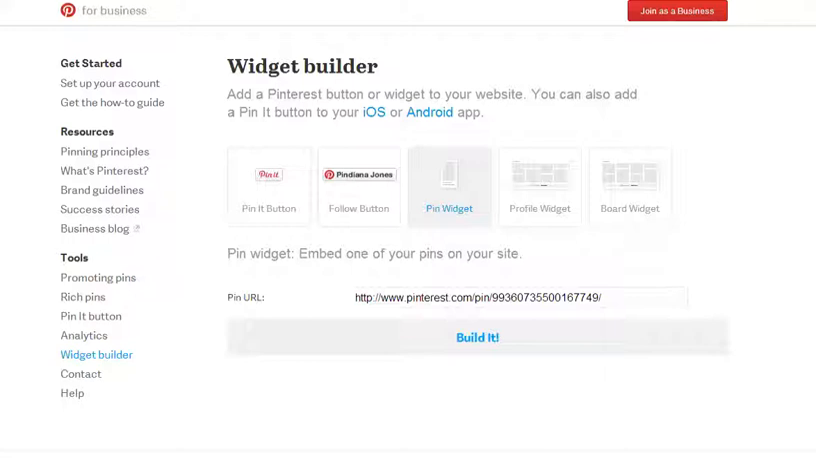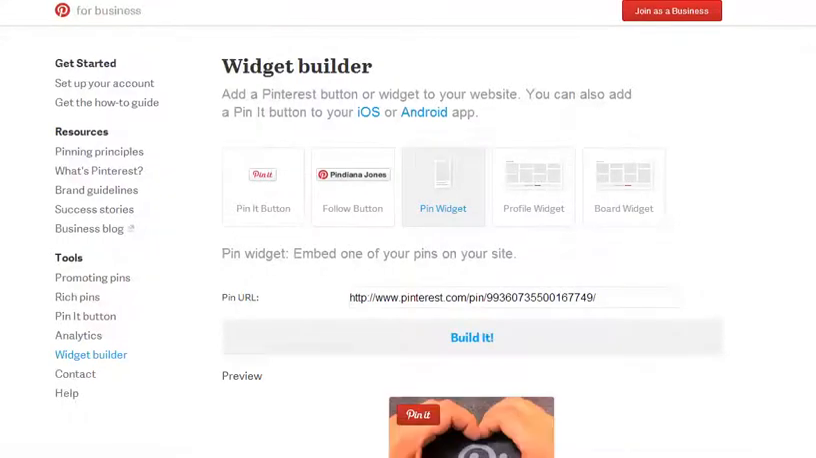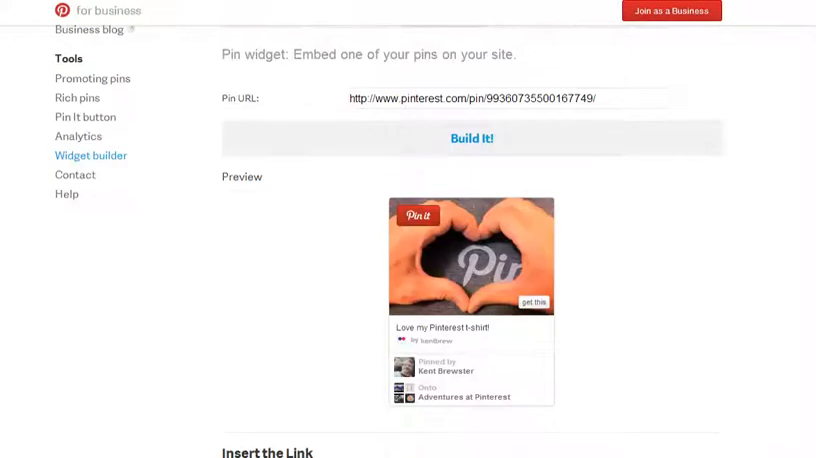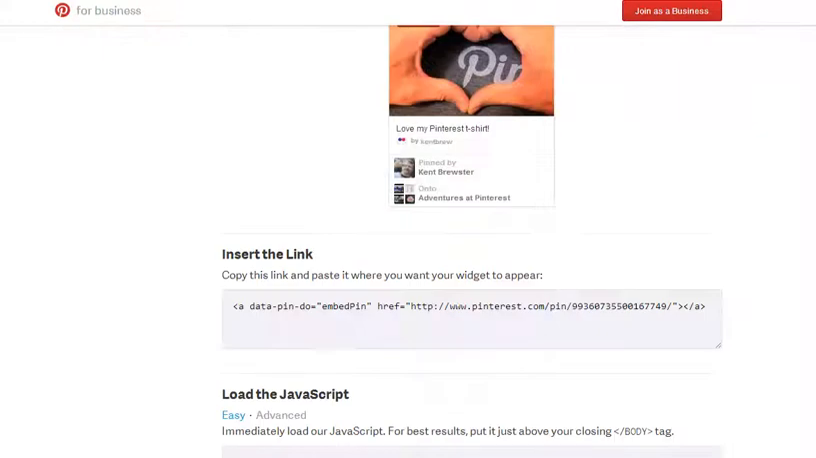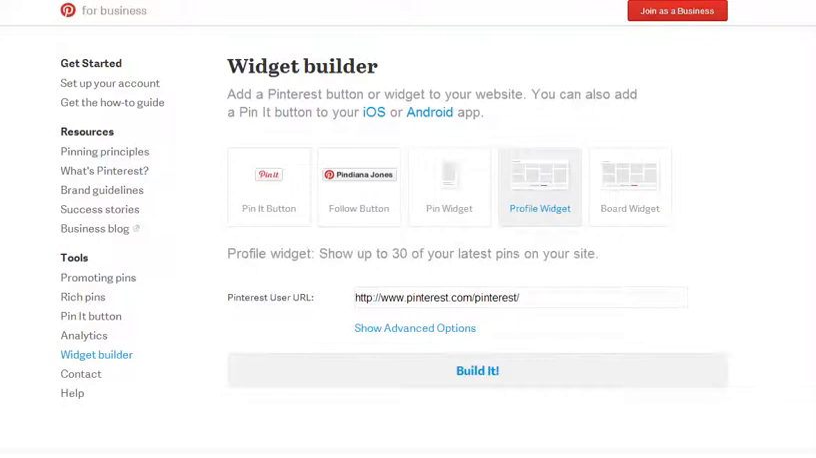If you want to take a particular pin here, so you would have the image, it's got pin it on, so if you literally want to embed something, just one image, then copy this link, paste it wherever you want it to be. Quite straightforward there. Profile widget, let's just put my name in, then you'll see what it does.